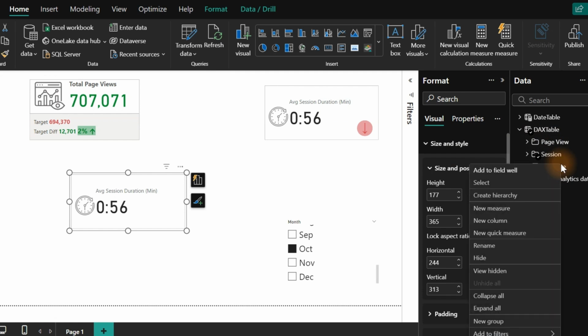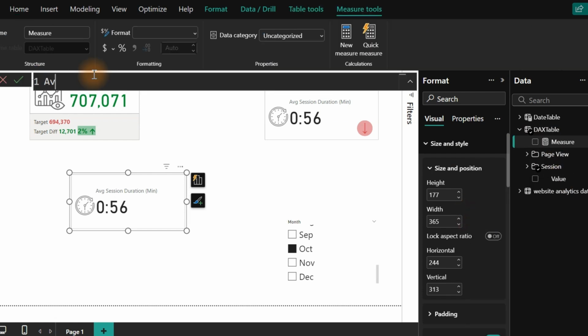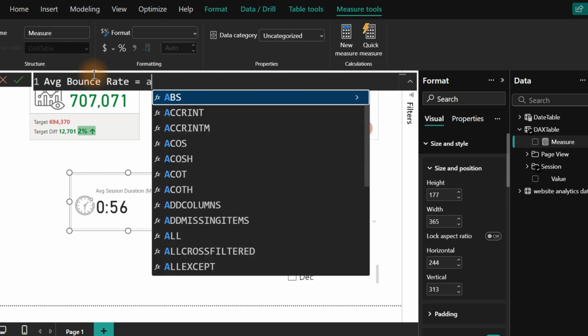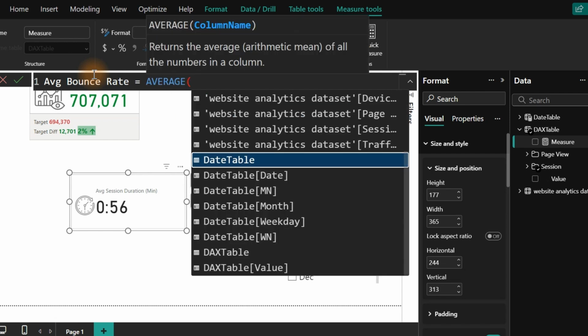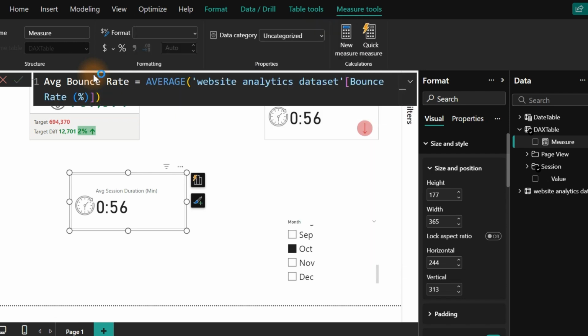So we start a new one from here. We click on new measure. Let us call this one average bounce rate. Equals, and we just use the average function. That is all we need to do. We have one more measure to write, and that measure would help us to condition this to see if it's low or high.